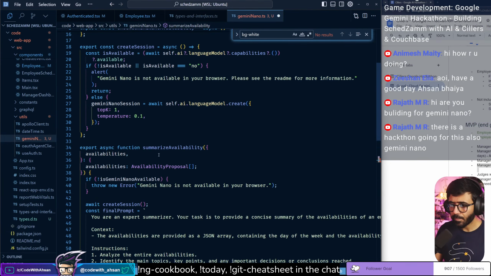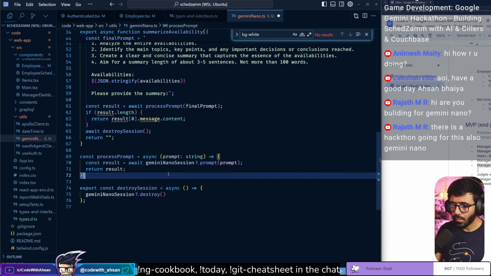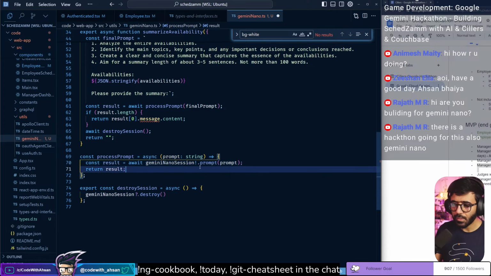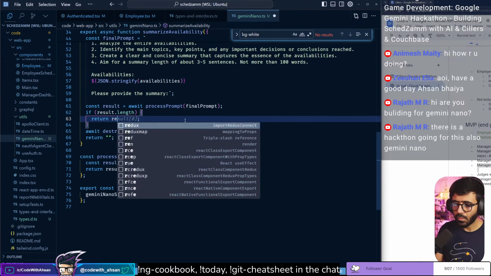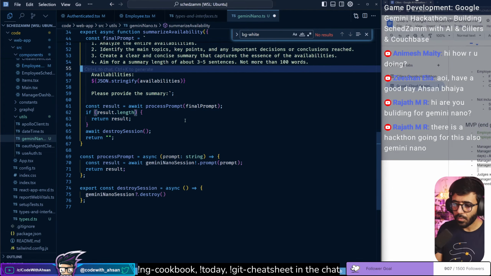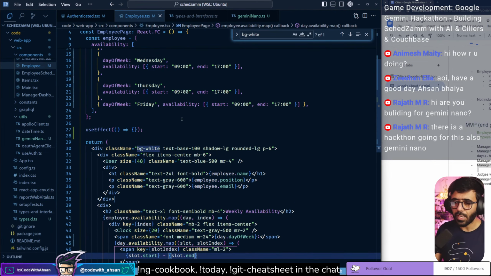Wait a second. Okay. So here we are assuming, or actually we should know that this would only work when we have this. So here the string should be string. And if that's the case, when we have the result, then we just return result, or we return an empty string. I think this is good enough. We can now start looking into just trying this out.